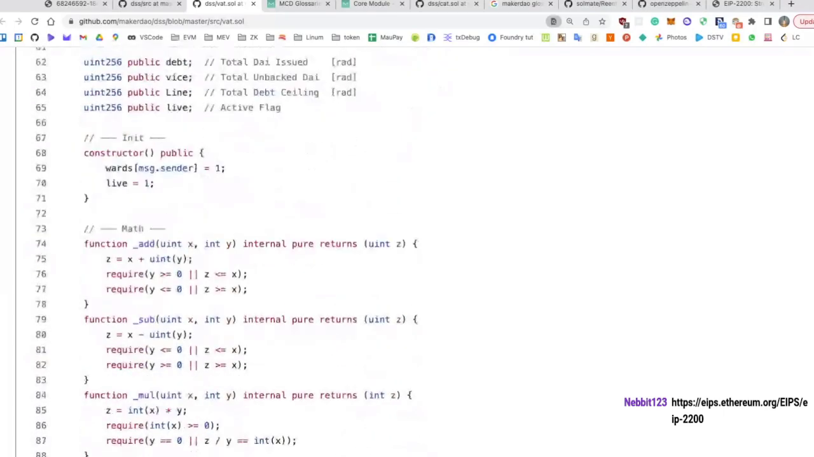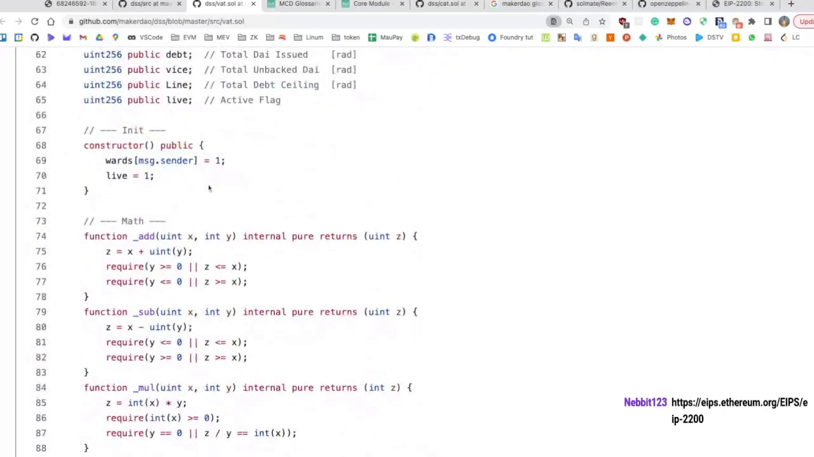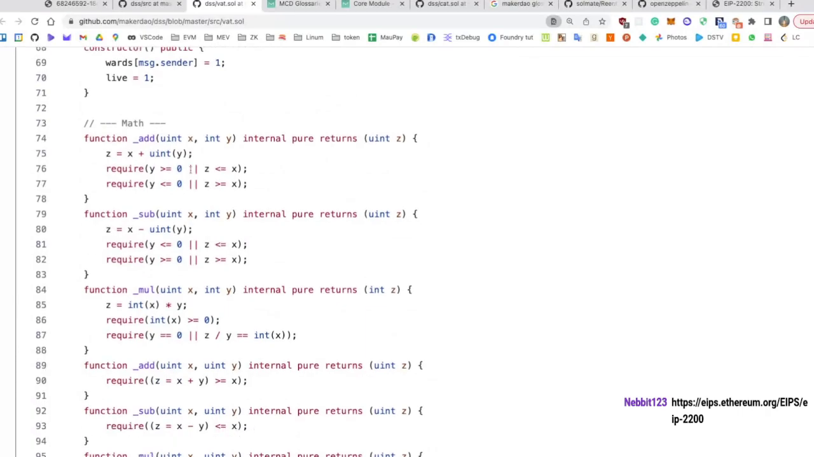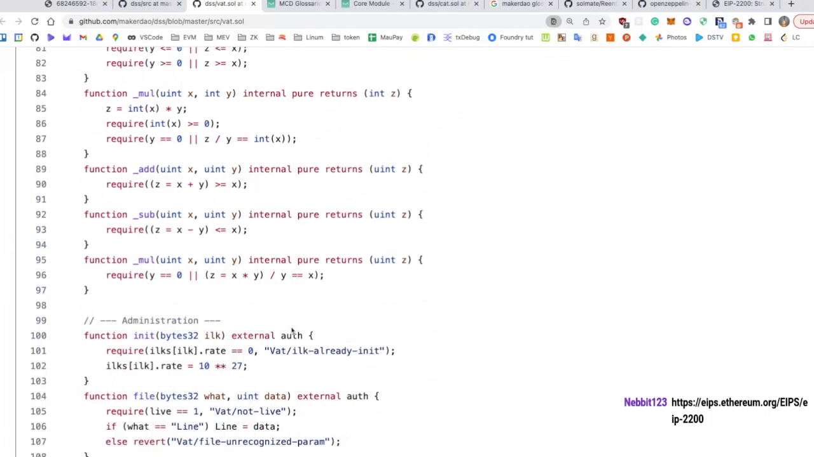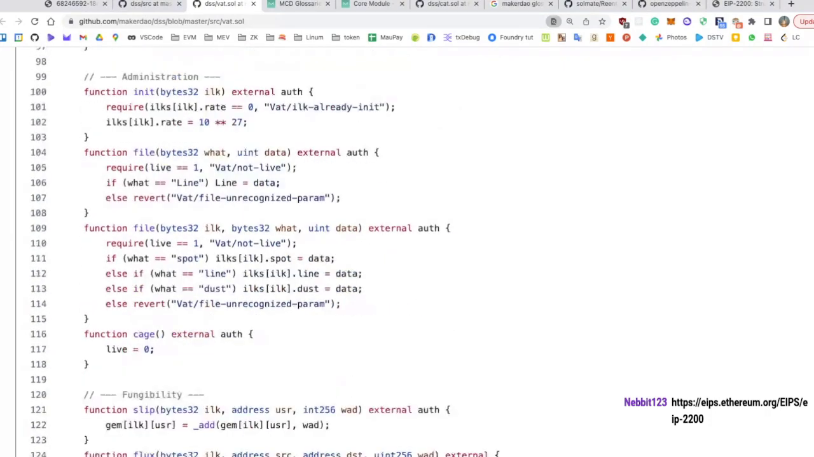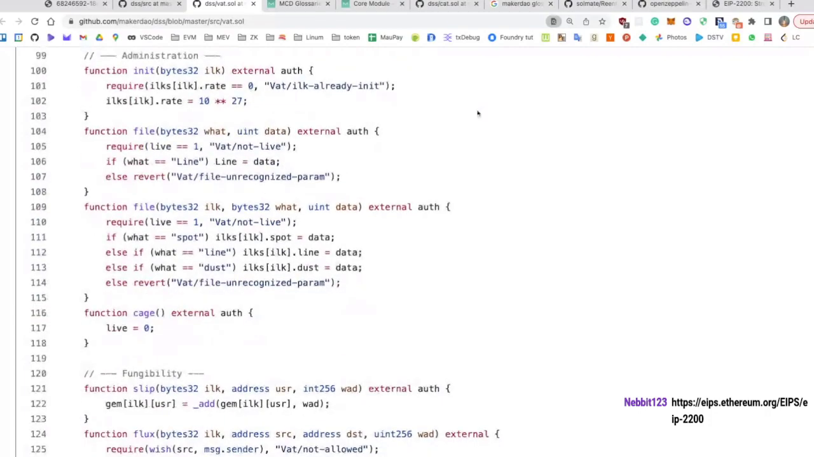So we've got some math after the constructor. This looks pretty similar to the standard safe math back in the day. Yeah, we'll skip on past that. Administration. Init.